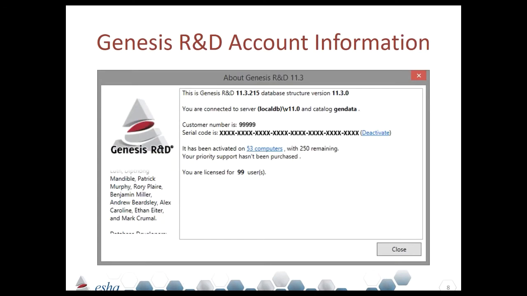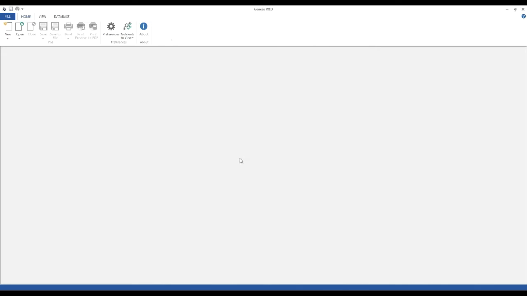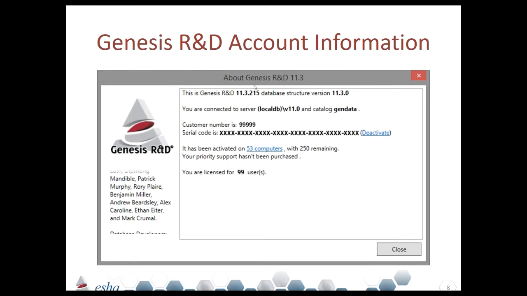Great. I'm going to take a look in the Genesis application first, and I'll show you where to find that. And then I have a screenshot of that information. I don't want to show off my username and serial code, but inside of the Genesis application, when you first open it, you'll have the Home tab open, or if you have a recipe open, you simply click on Home, and then click on the About button, and that will bring open this window, the About Genesis screen.